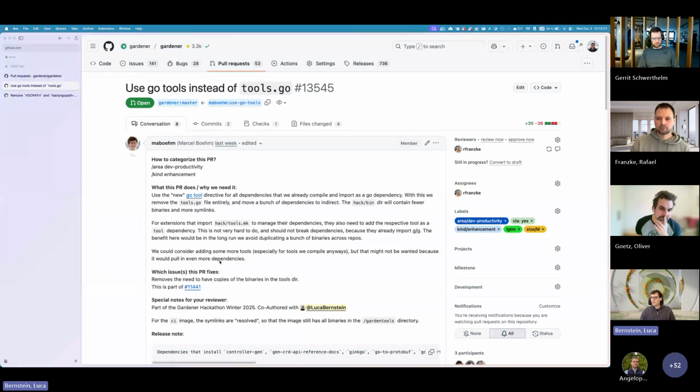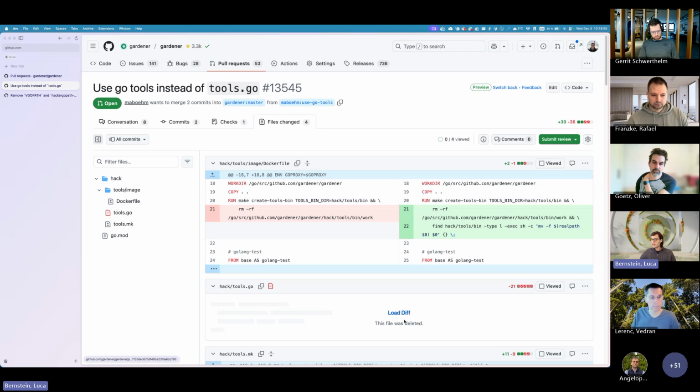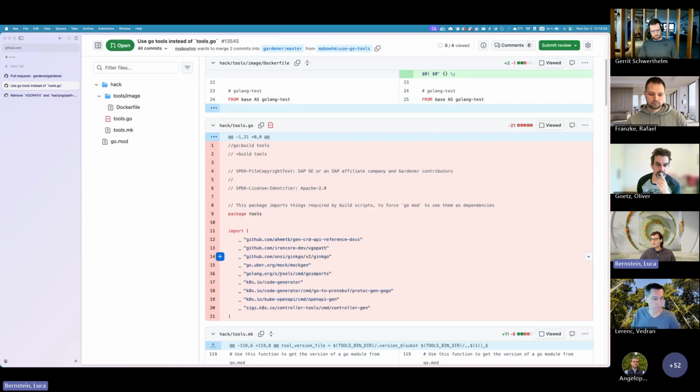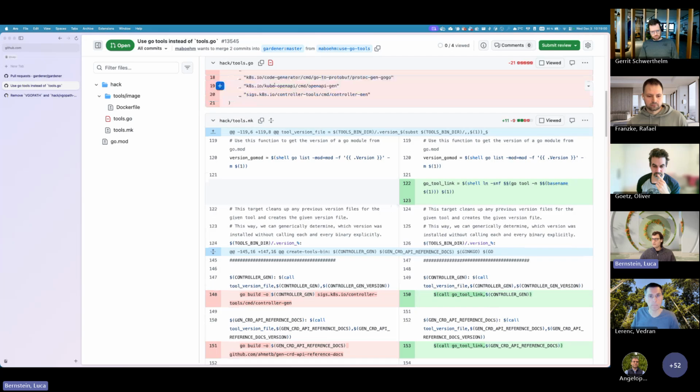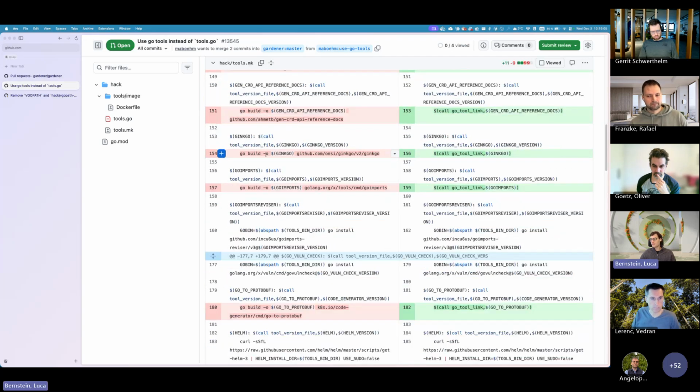Yes, exactly. So Marcel and me also worked on at least 2 other parts where we try to improve stuff, clean up the tooling. And this is one of the actions we took for that. Formerly we had the tools that we were using specified here in the tools.go file, so that they are also imported to our Go mod, and we were building them ourselves.